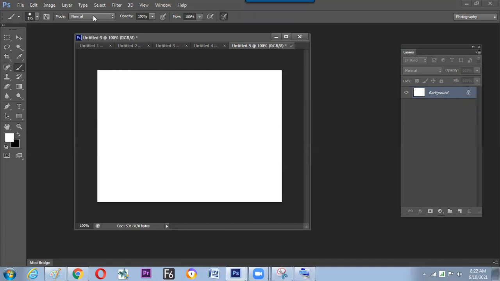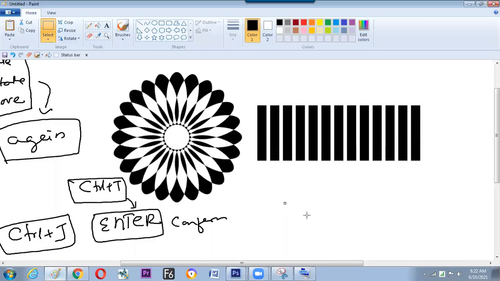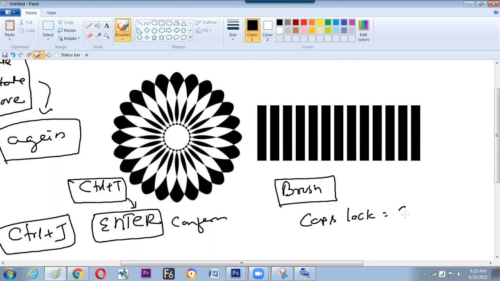In normal mode, it is not showing any difference. Switch to the difference mode, just one button click, and make this button off. Now, caps lock is a command which helps us to show the center point of the brush. What is the command? Caps lock. In the brush, caps lock, so the center point.